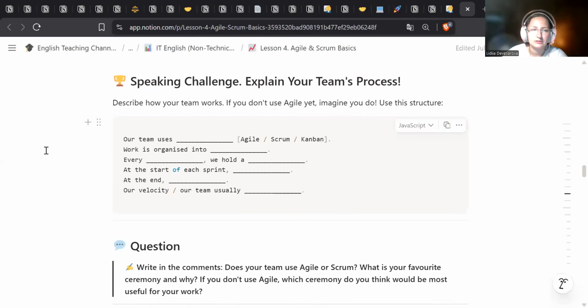Let's go on to a little speaking challenge. Could you please describe how your team works? And if your team does not use Agile, let's imagine that you actually do use Agile, so you can use this structure.